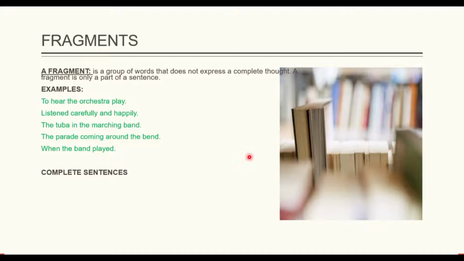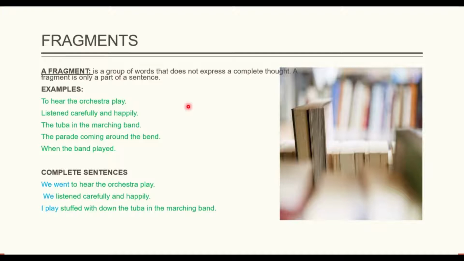What do we have to do with this? We just have to add something. Sometimes it's an object, other times we have to add a verb or a complement. We'll start with the first one. Now we have the subject: we went to hear the orchestra play. Now it's a complete sentence. On the second one, we listen carefully and happily. The subject was missing in this part. Now we have: the players of the tuba in the marching band. Now we have: the parade was coming around the band. And finally, when the band played, I didn't recognize the song. This is the way we can turn fragments into complete sentences.